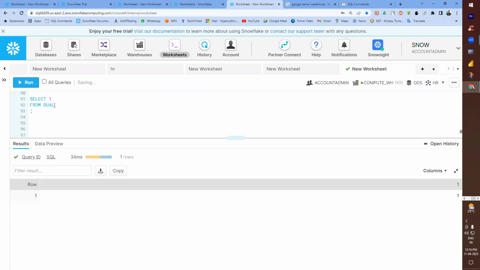Okay, so now I'm going to do select one from dual. Always the where clause comes after the from clause. So in here I can mention select one from dual, and after that I need to mention where, and here I can give one equal to one. So the condition is satisfied, right?